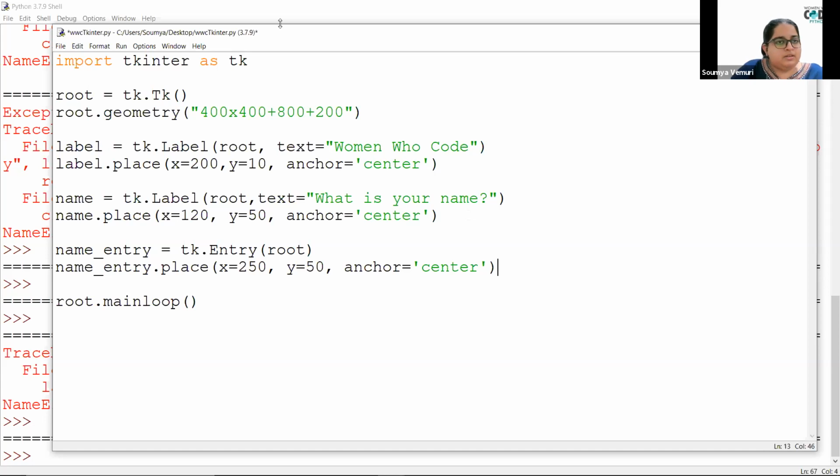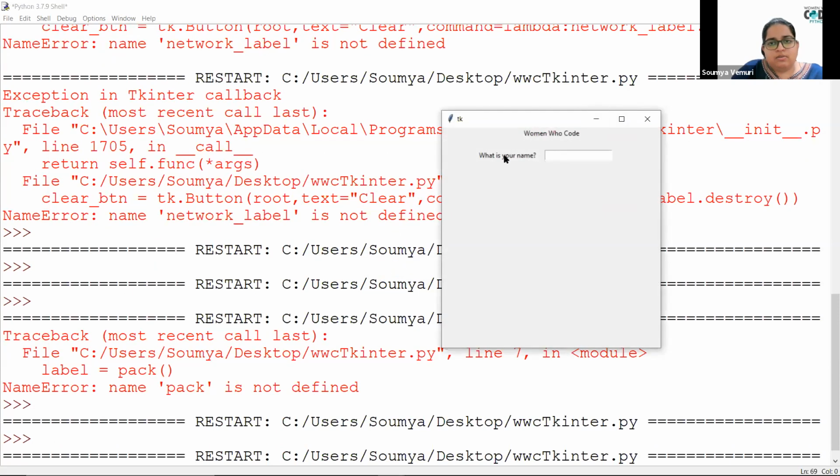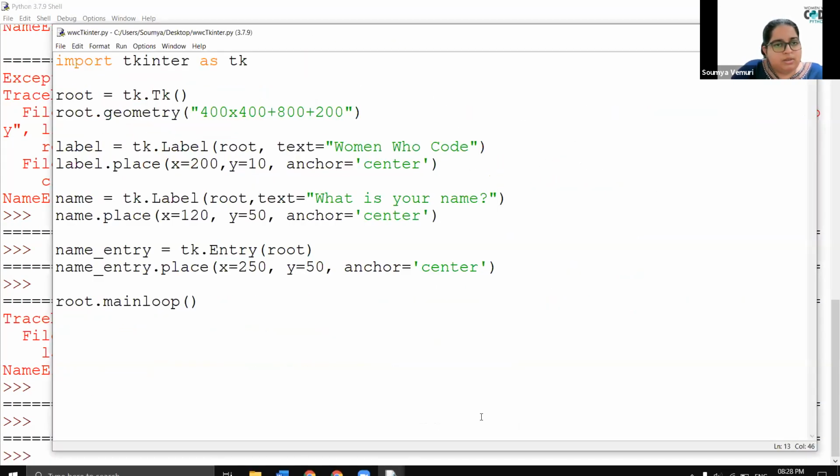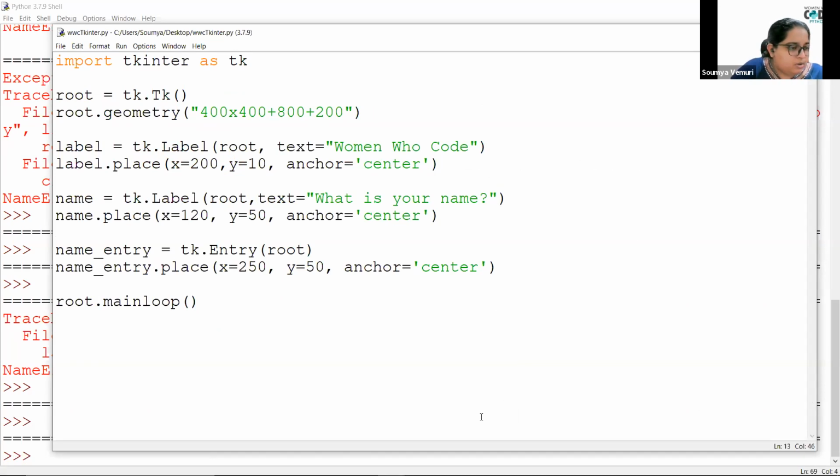Okay, I hope you guys are with me so far. Let's just take a quick look at what it looks like. There we go. So we have Women Who Code, we have what is your name, and we can have our names here. Okay, so far so good. I hope you guys are with me. Hope it's not going too fast.